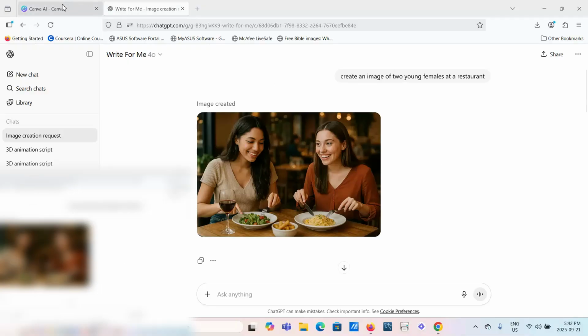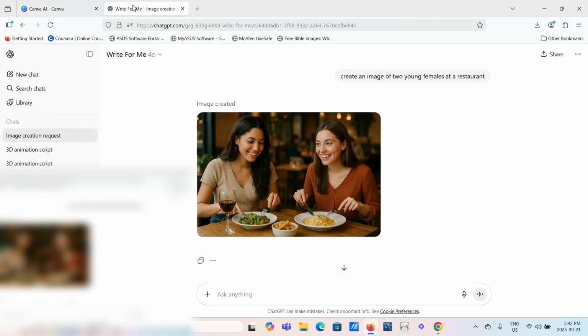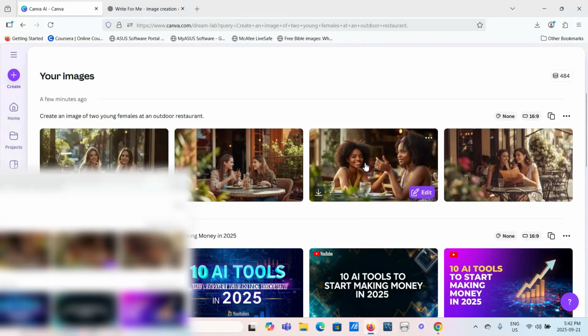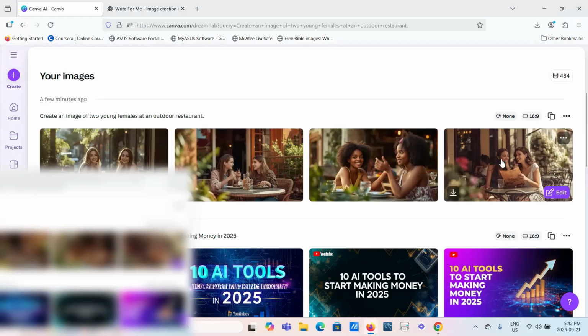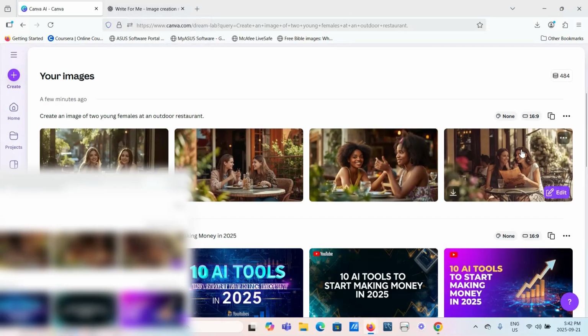Then I went to Canva AI and asked the same thing, but at an outdoor restaurant. I gave it a different, more specific prompt. For ChatGPT I just said restaurant, but here I said outdoor restaurant. It showed me this, and the angle of the camera is a bit too far and I'm not seeing their faces really clear. It's not popping out for me. So I will just go with ChatGPT. You can always tweak this.